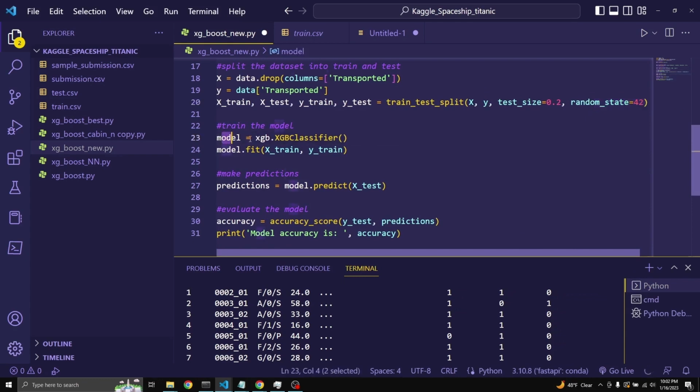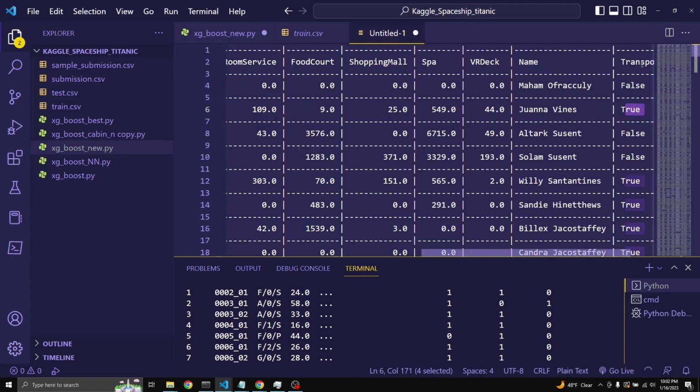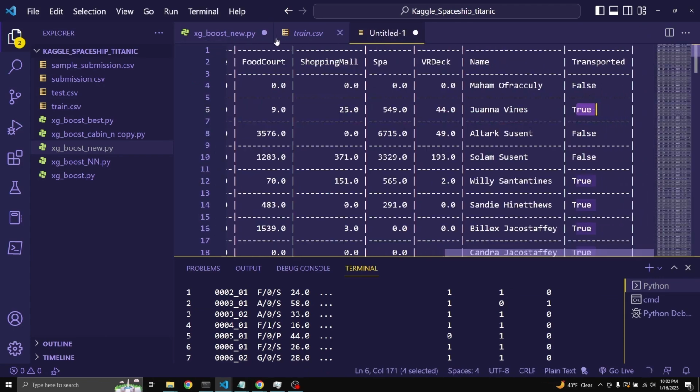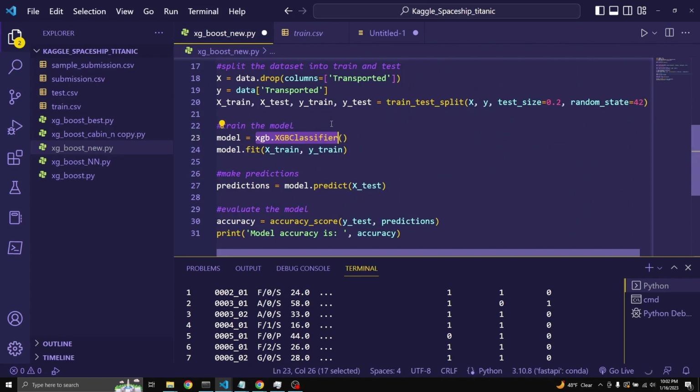After that, we assign a model to xgb.XGBClassifier, because this is a classification task. We either get true or false. It's not regression. Regression is continuous numbers. And then we simply say model.fit to X_train and y_train. This is our features and this is our output.